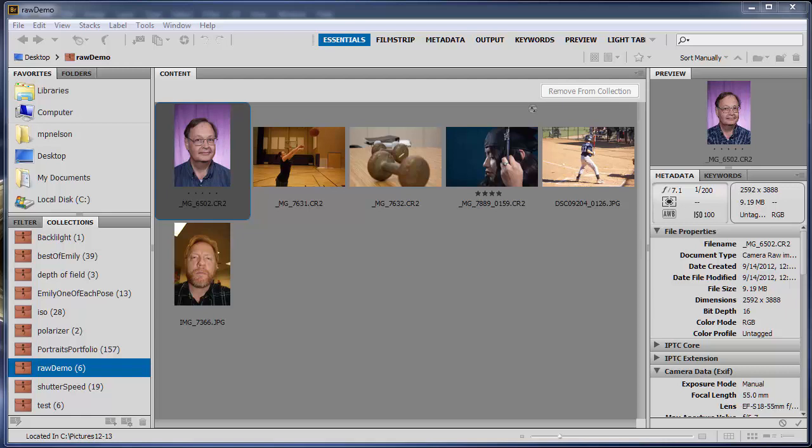In this demonstration, I'm going to show you how to remove blemishes and smooth skin using Camera Raw. These features are fairly powerful and they're really easy to use.